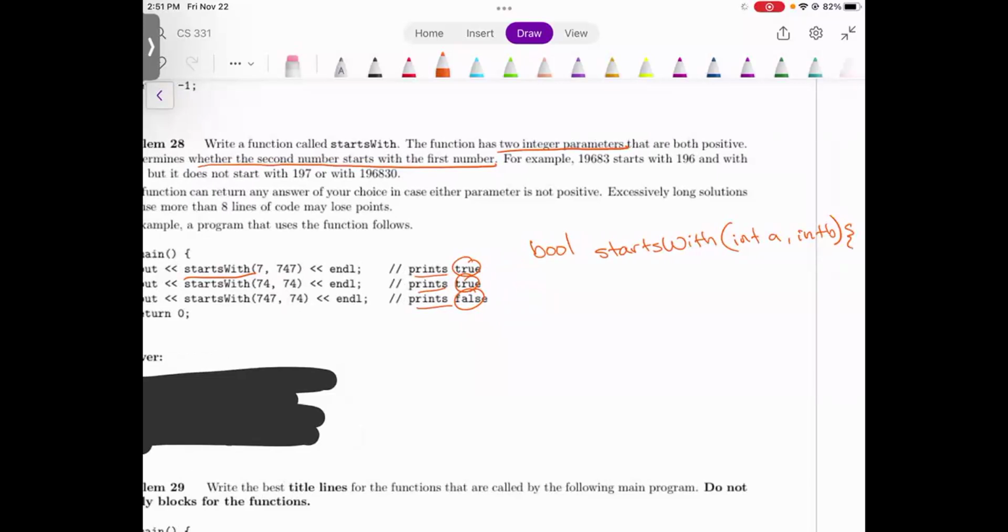So, if, let's think of some base cases. There are 2 things that we see. Does the second number start with the first? I'm a little confused, MD. Does the second number start with? Oh, what does the second number start? Okay, let me give you an example.